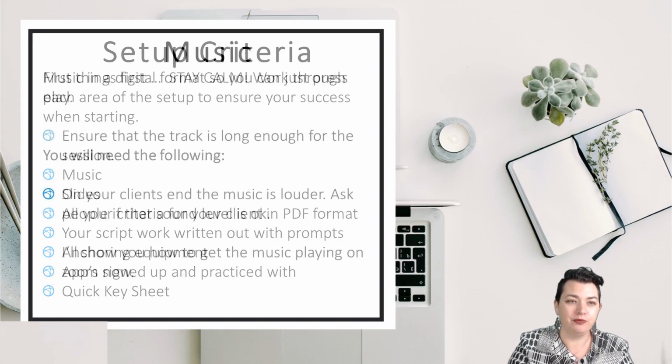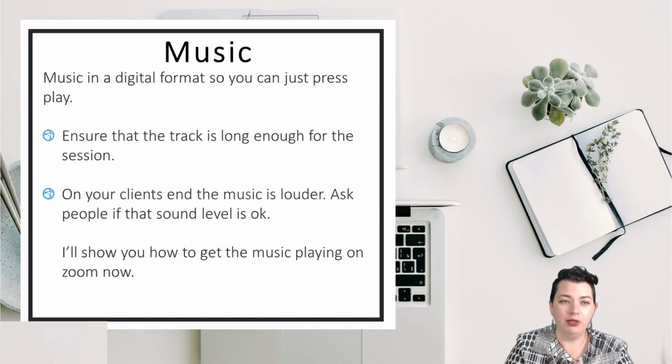So here we go. So music. Music must be in a digital format so you can just press play, okay? Ensure that the track is long enough for the session. On your client's end, the music will actually be louder than what it will be in your end. So don't be afraid to ask people if that sound level is okay. And I'll show you how to get the music playing on Zoom now. So check it out.